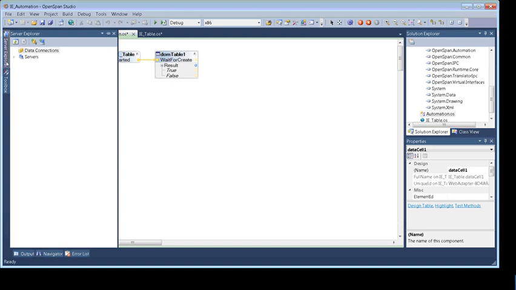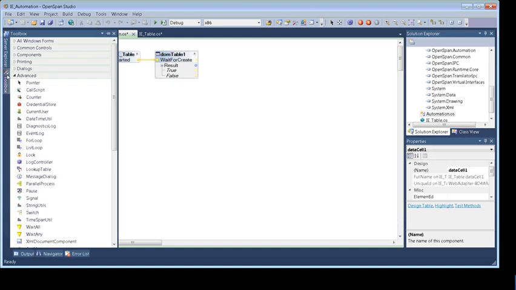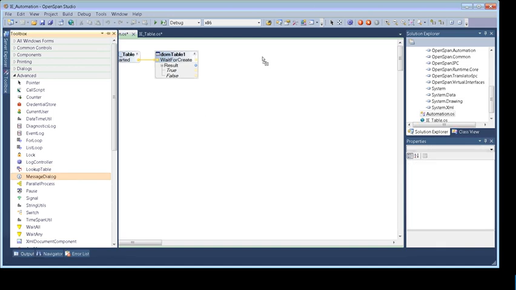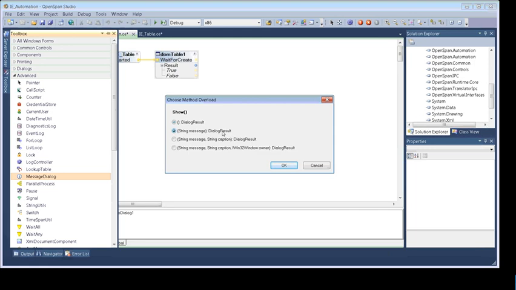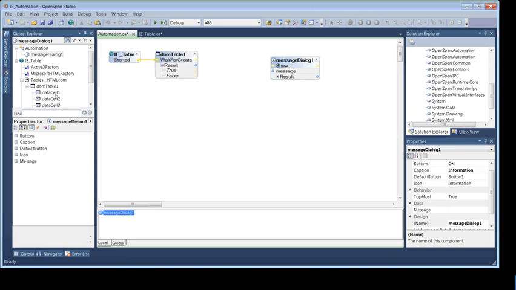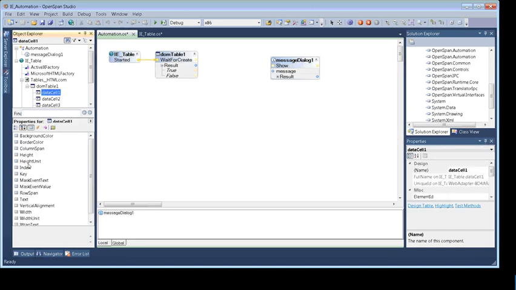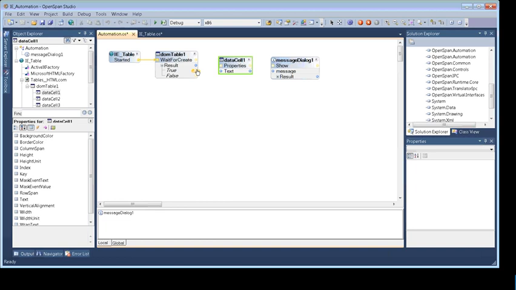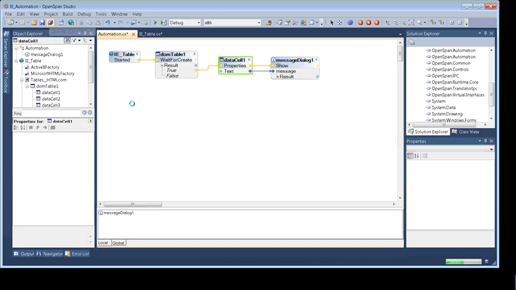And how is this information going to be displayed? Go to the toolbox and choose the message dialog to display the information. Now go back to your Object Explorer and choose the cell. Go to the property, look for the text. Once that text is available, we will show it in the message box. Now go ahead and save your project and run it.